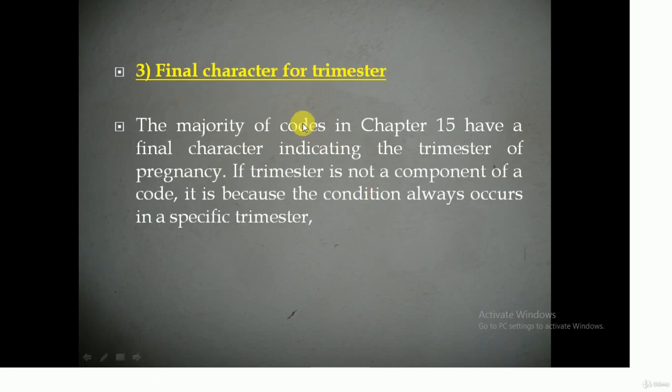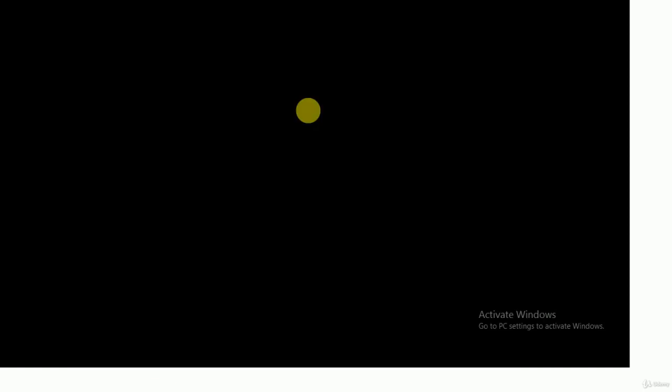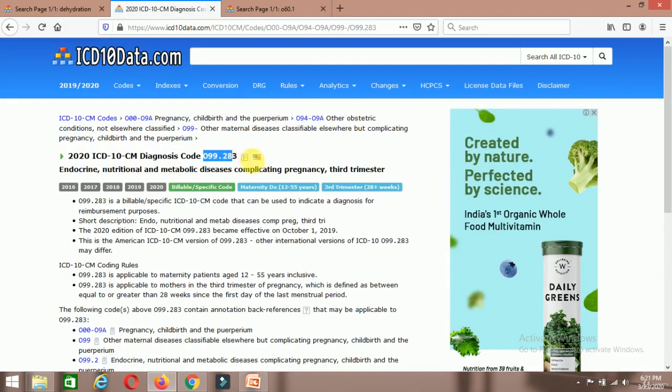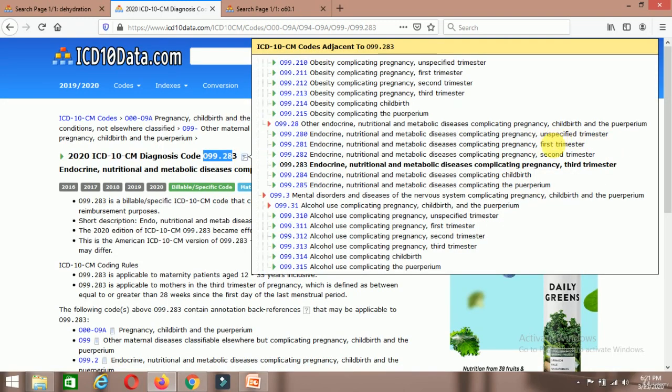Final character for trimester. As I told, see here we have the trimester: first trimester, second trimester, third trimester, unspecified trimester. So for each ICD of the pregnancy, we have the seventh character. The last one is unspecified, right? Like this we have the trimester for each code.